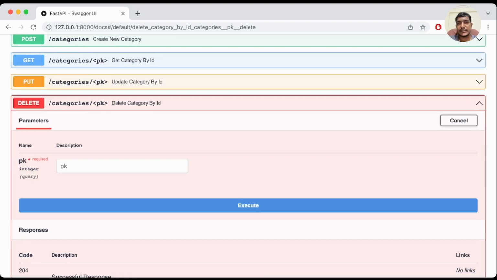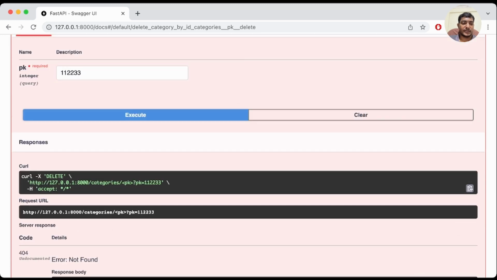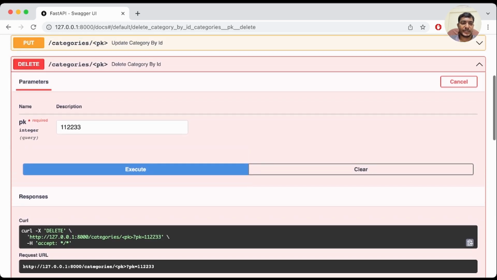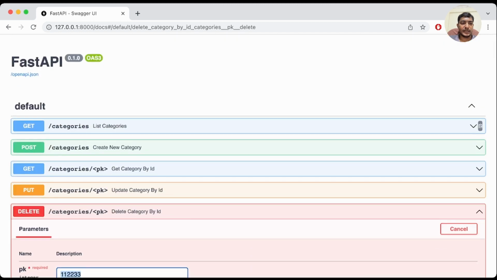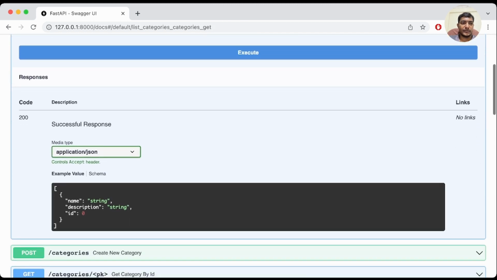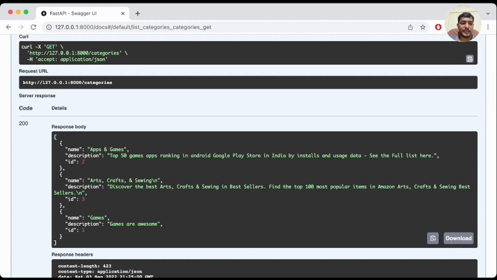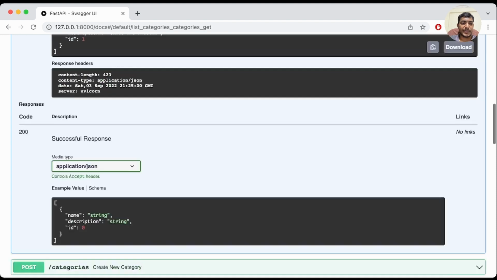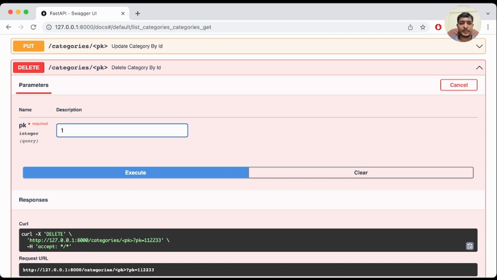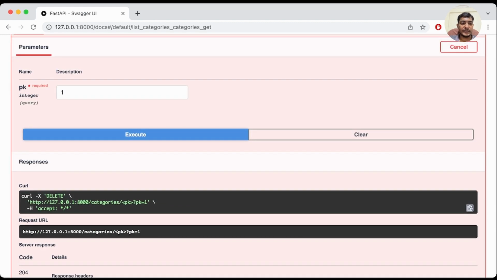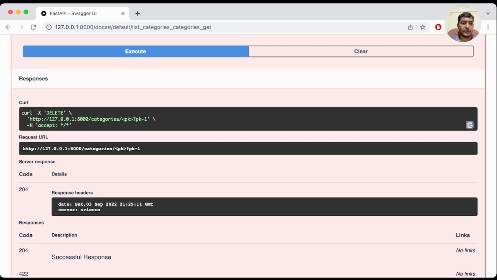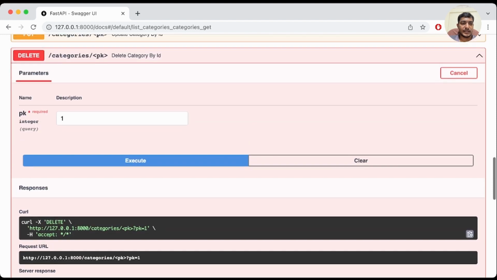Let's try to delete an ID which does not exist in the DB. Let's try 11, 22, 33, and we can see a 404 error, which is expected. We can also see from this endpoint that we have IDs 1, 2, 3, and let's delete ID 1. Let's add 1 here and delete that. Now we got a 204 response, and let's go back to the database and see if we have ID 1 or not.